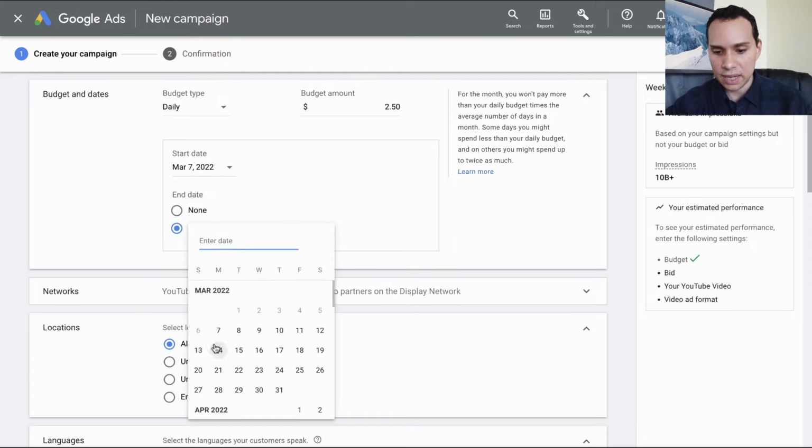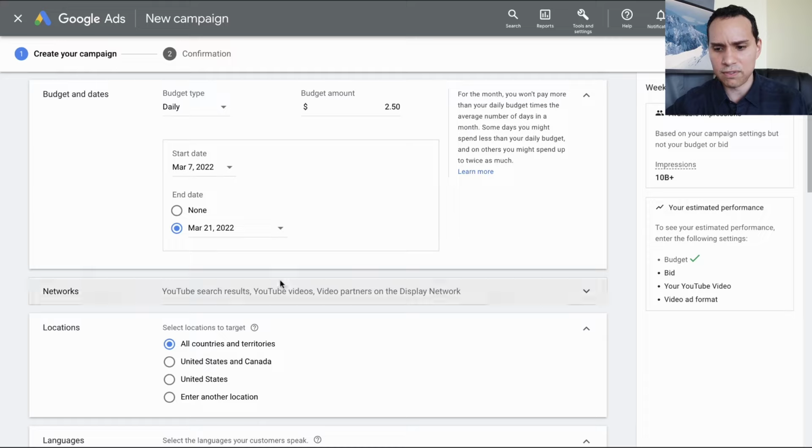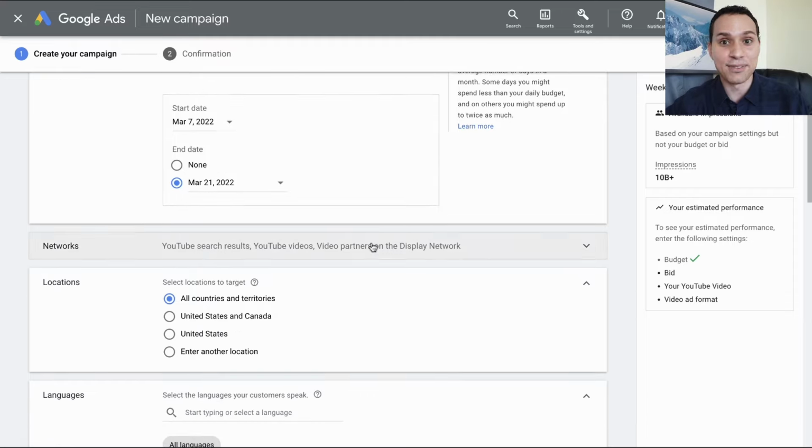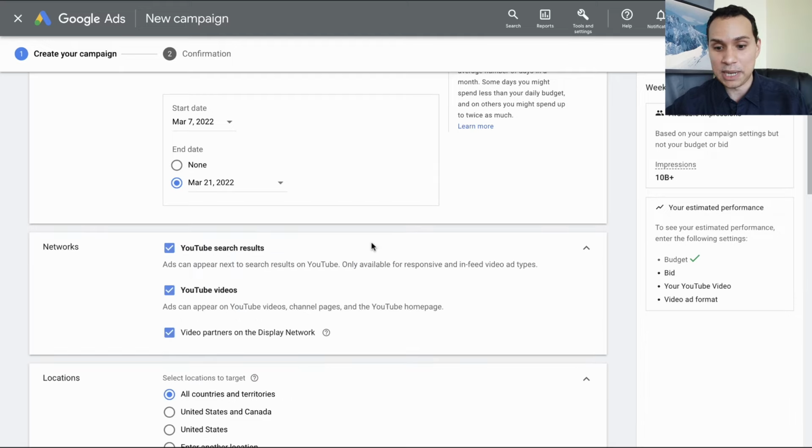And then we'll go ahead, I think I said the 7th, so we'll go ahead and do the 21st here. So that way it only runs for 2 weeks and it will automatically turn off. Don't worry, you can always come back, extend that due date, take the end date away altogether. The point is to protect yourself from Google just running away and spending your money. They've heard every excuse under the sun. You're not going to get your money back.